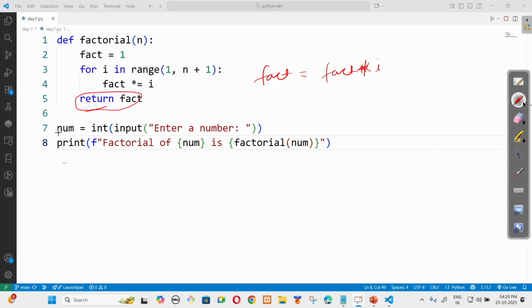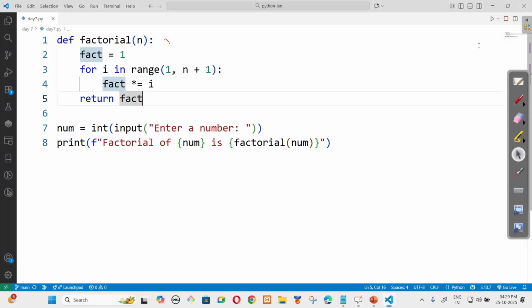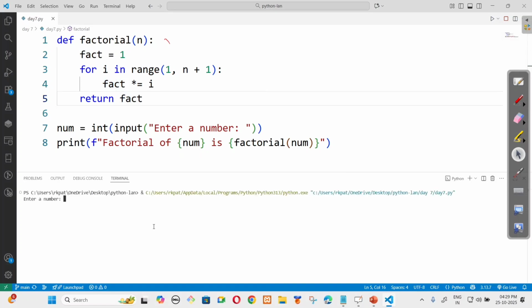Now this is calling the function. It is calling num equal to int of input, whatever value it is giving. Like if it is giving 29, then it will take that in num, and it is calling this function factorial here. Factorial of num is factorial num. This is the calling of the function here. So if we run this program, enter a number. Let's run number 5. Then the factorial of that number is 120. Okay, so like this, using a simple function we developed a program for factorial.